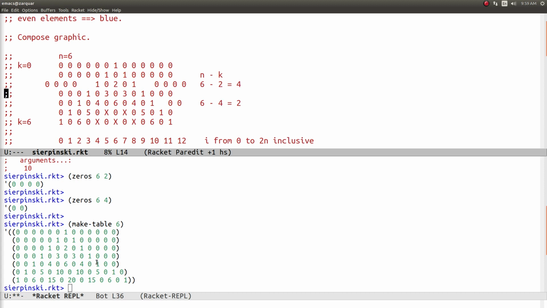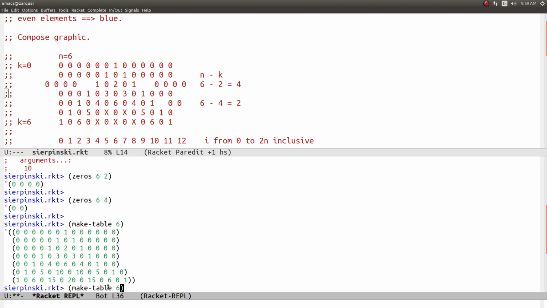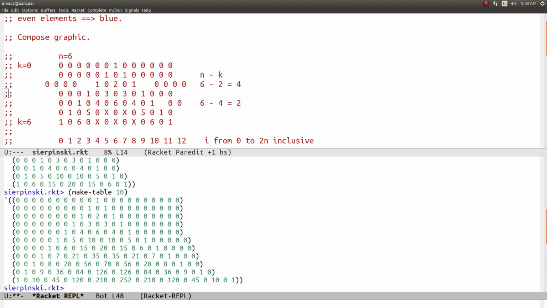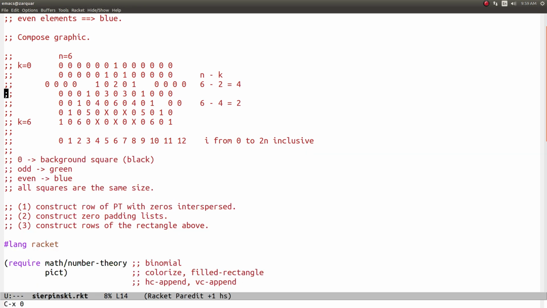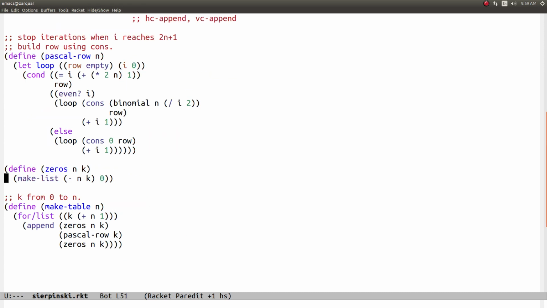I can make a much bigger one, you know. It could be a lot of fun to make bigger ones. Let's try making 10. Ooh, very big. Okay, that's great. That works. And let's continue now to the graphics part.